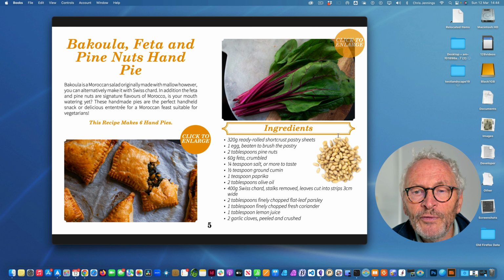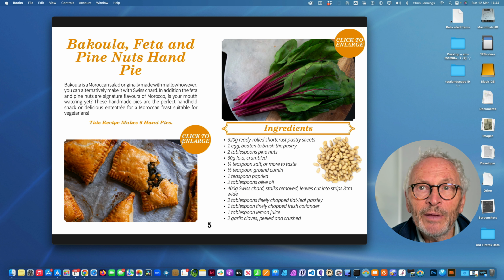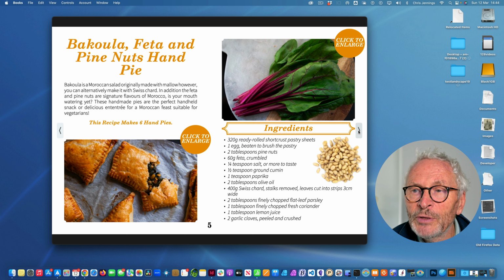Then let's just go to the first recipe. You can see here how it's laid out. We've got a spread showing the pictures and the introduction to the recipe. We can click on the pictures to enlarge them, and when we click again, it goes back to normal. I'll just go to the next page.